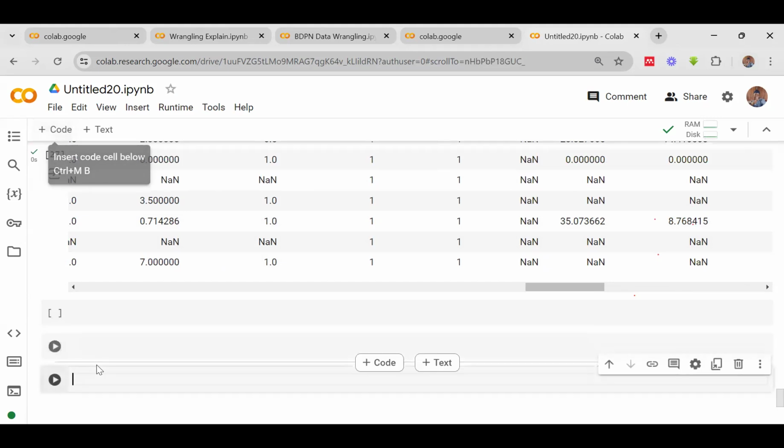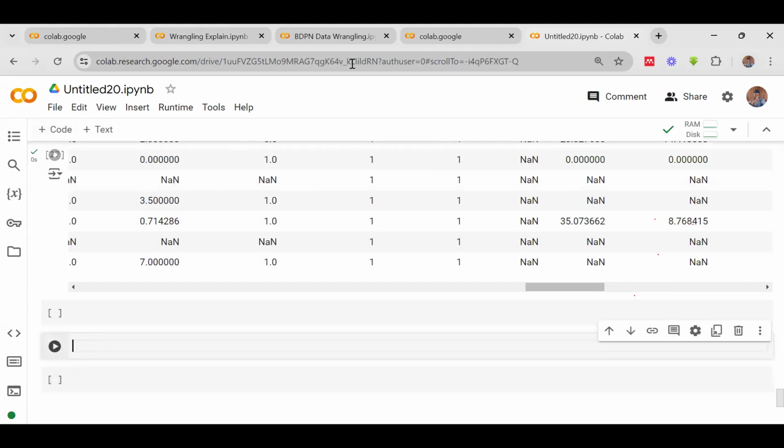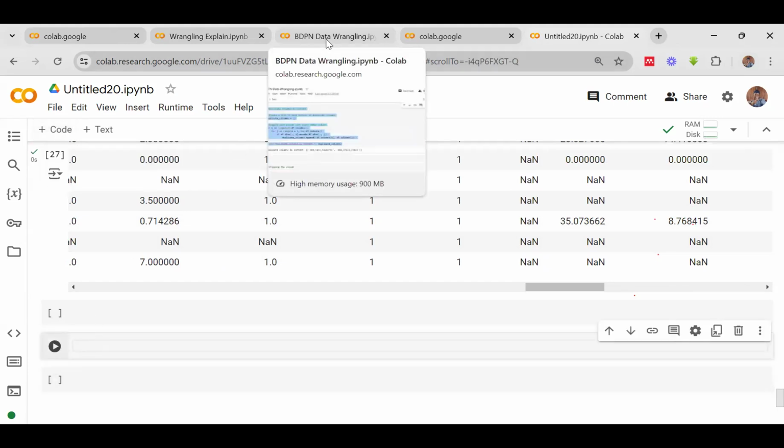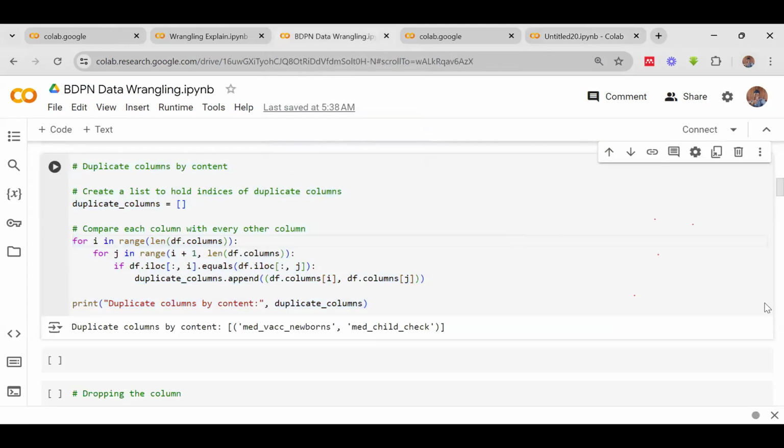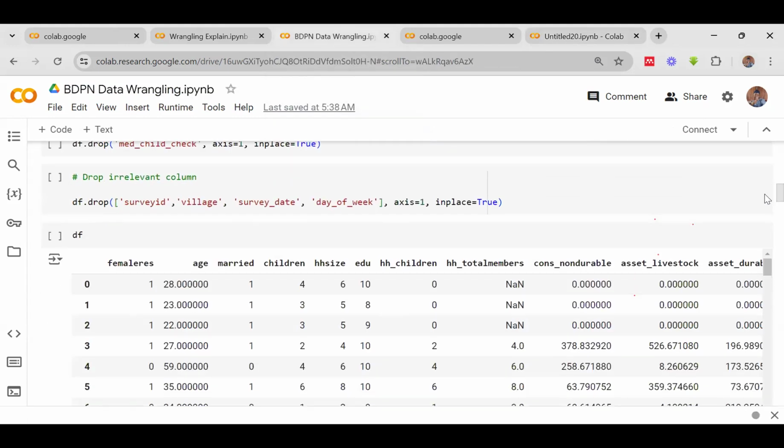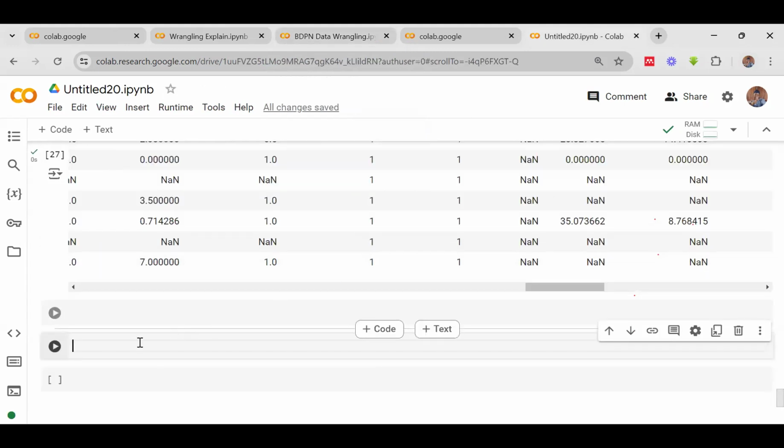So let's quickly remove those things we can remove by dropping. Let's drop those columns we think need to be dropped. As for me, the columns I think need to be dropped are these. They don't really add anything to this data.